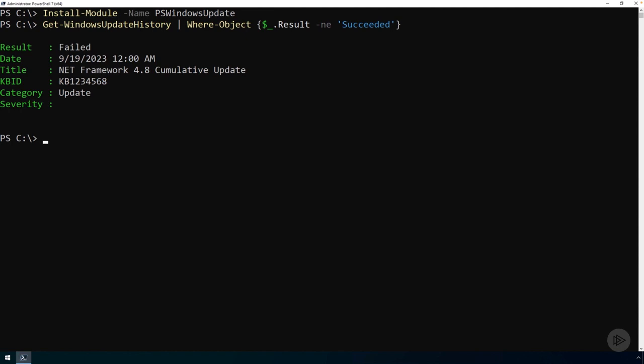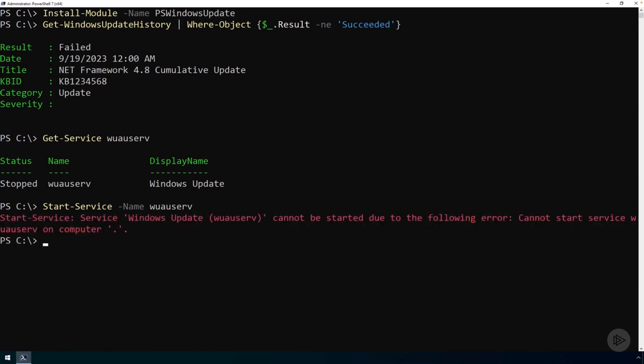Let's check the Windows Update service status first. The service has stopped. That would definitely block updates from being installed. Let's start this service back up and see if this will fix it. That's odd. It's not starting. Something must be preventing the service from starting up. In cases like this, it's best to just reset the Windows Update components completely to recover from any issues.